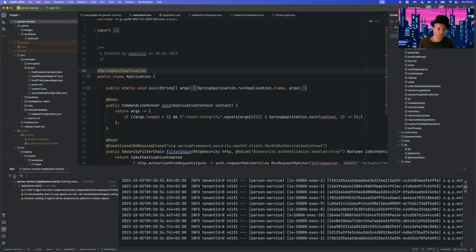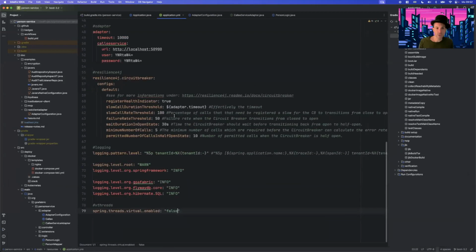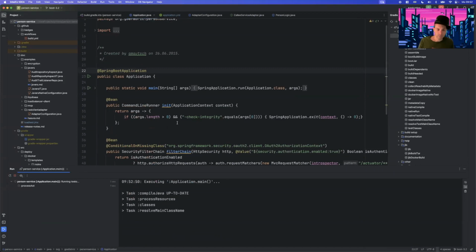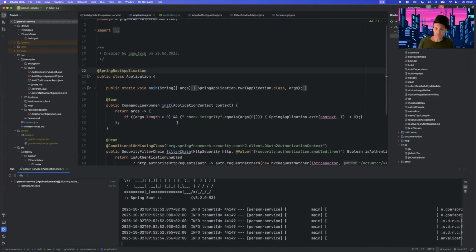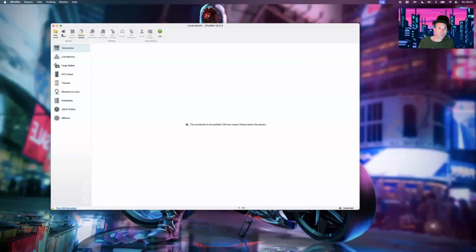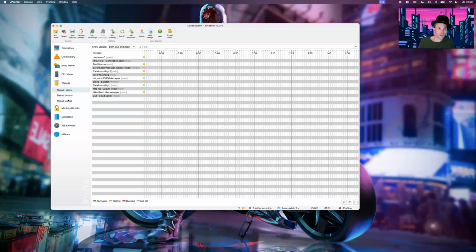So we have to stop our application, and we now have a magic switch here, which is called spring.threads.virtual.enabled. This tells the entire Spring Boot application to use virtual threads instead. We have to restart our application and wait for the start. We are getting some warnings here, and we have to reattach our profiler. Okay, good stuff. Let's take a look at the threads monitor.